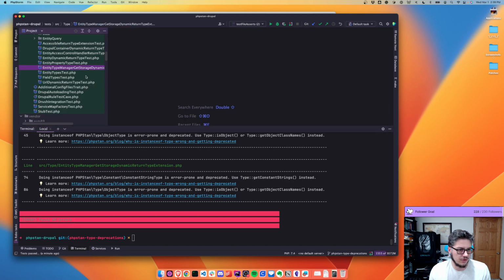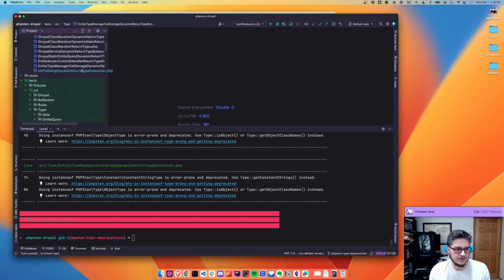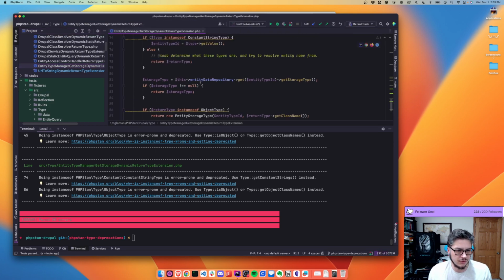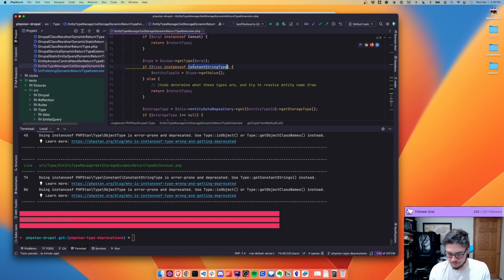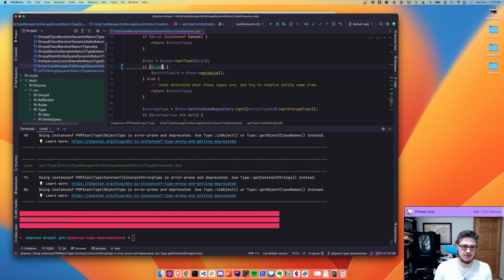Well, there's another one there. Look at line 74. Use get constant strings instead. Type is string. Yes.